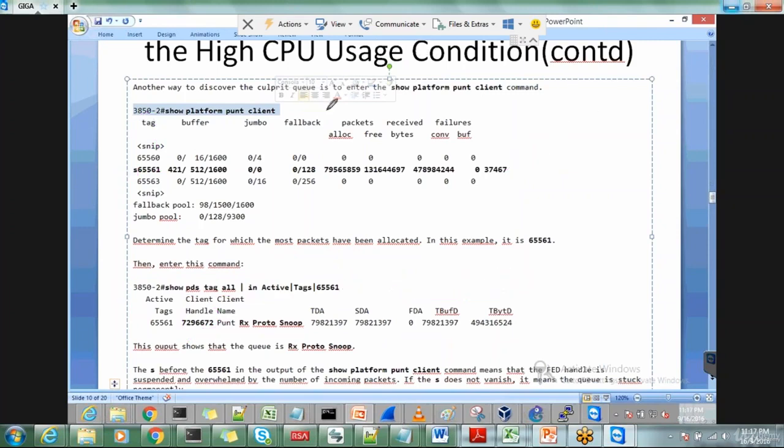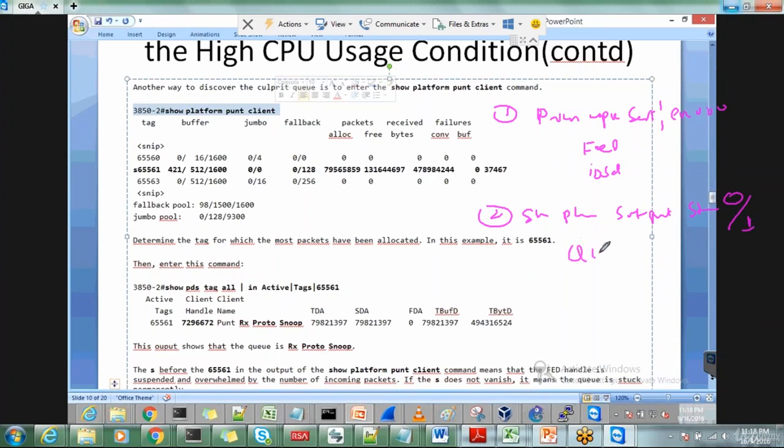Okay, to summarize this, once you execute the commands like show process CPU sorted, exclude 00, and the same command with respect to FED and the IOSD, now you are going deep into the process. After that you can check show platform software punt statistics for ASIC 0 and 1. From here you'll figure out which queue has a high number of traffic.